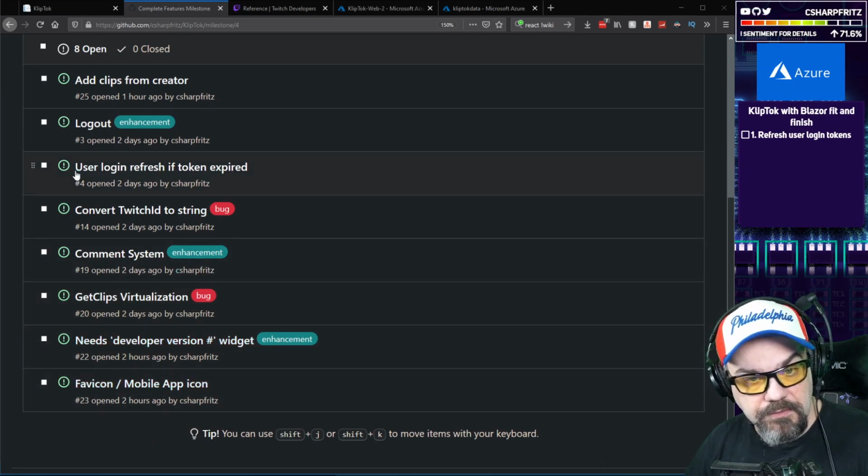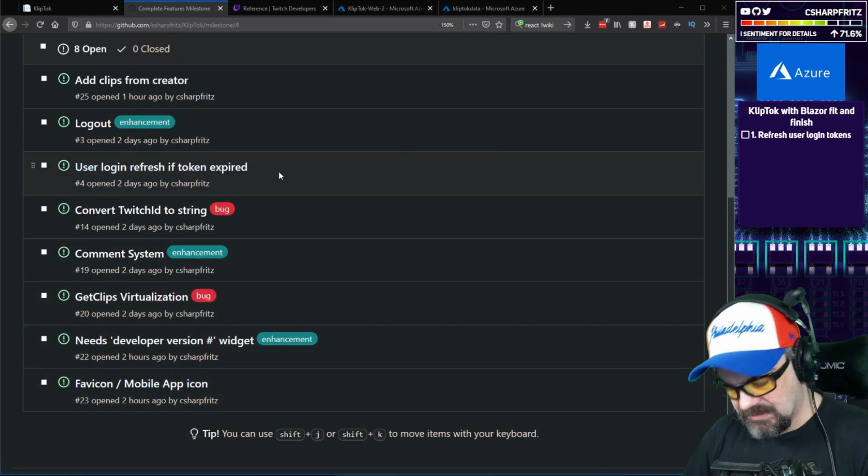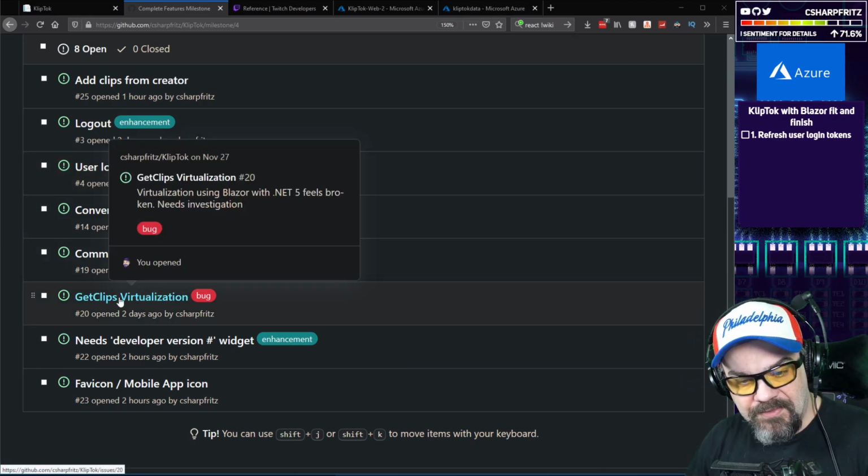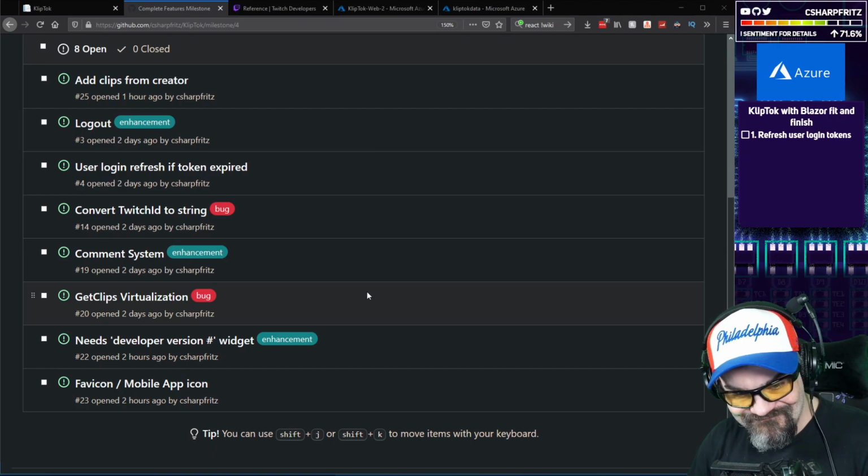Right, I think I have it here. User login, refresh. If your token has expired, refresh so that we can get the list of folks there. I think I'm going to avoid virtualization for right now. Not too much of an issue.